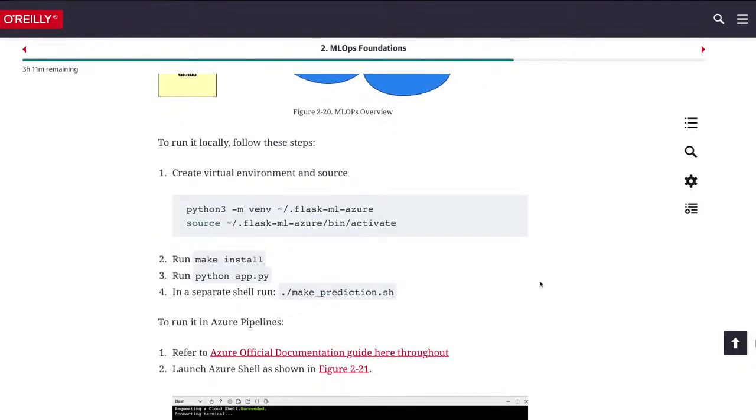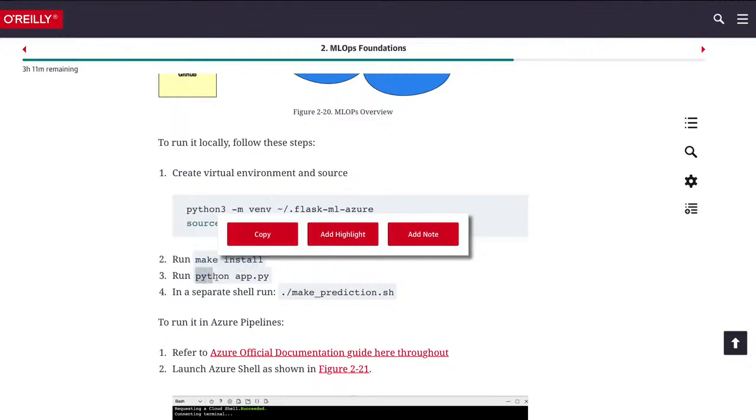So the steps to get this running, if you were going to go through and recreate this exact project, which you can, would be create a Python virtual environment, which we did, install the packages, run the code locally, and then test out the prediction.